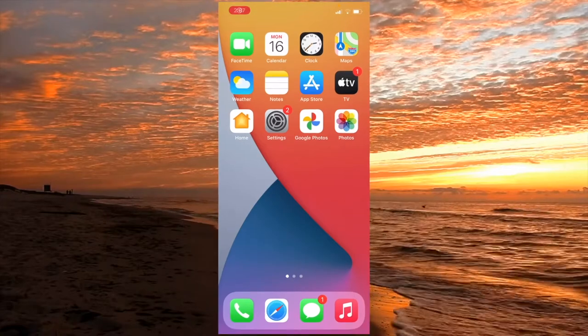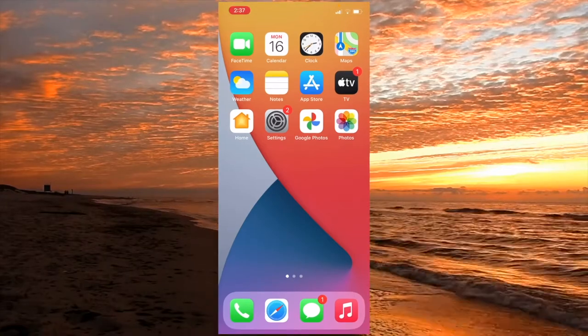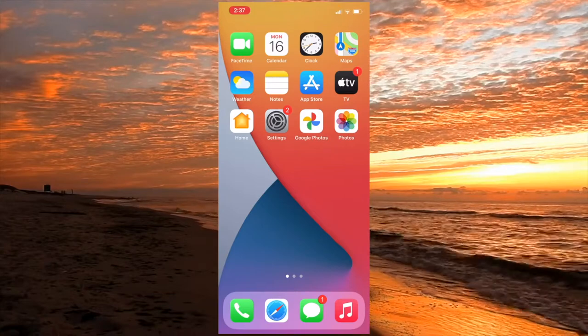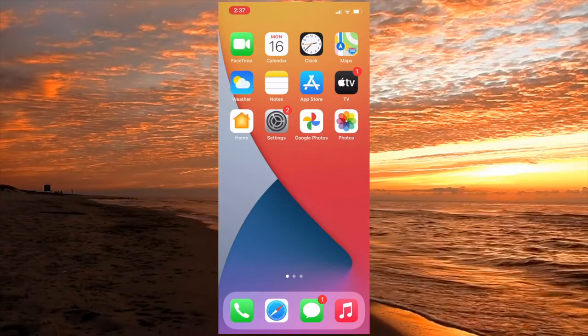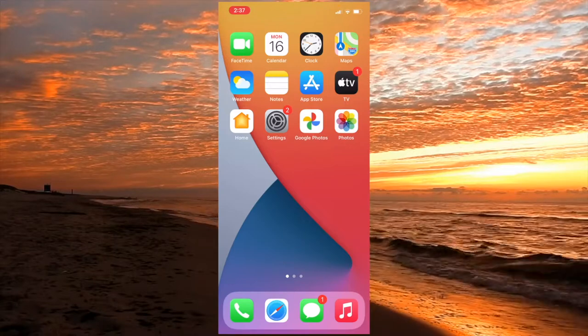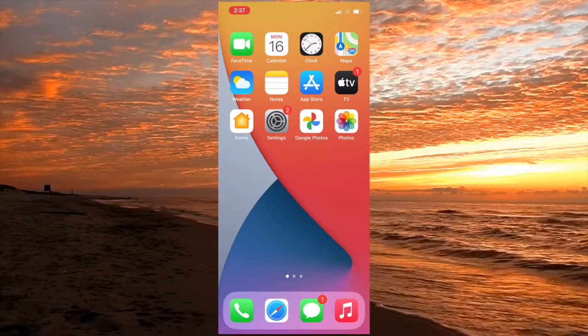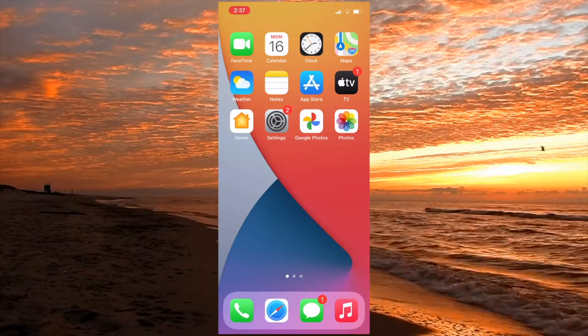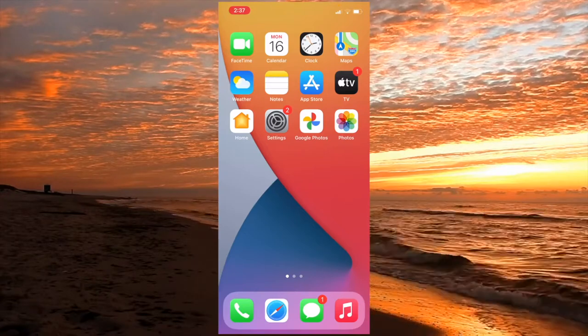Today I'm going to show you how you can send your files from your iPhone to either your Mac computer or your iPad. It only works if both iPhone and computer or iPad are on the same Wi-Fi network. I'm going to be using AirDrop method.